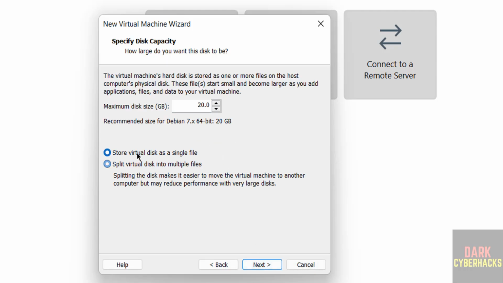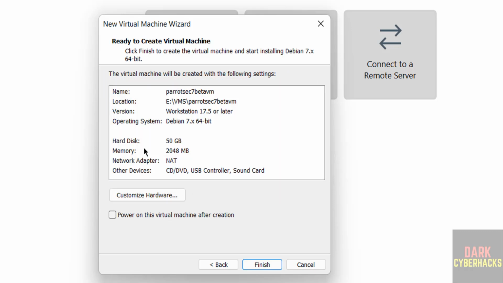Now provide the virtual hard disk size. I am giving 50 gigabytes. Then click on next. See here, this is the virtual machine hardware information. If you want to customize or change any one of these options, just you need to click on customize. See here, memory is 2 gigabytes. I want to increase it 4 gigabytes.